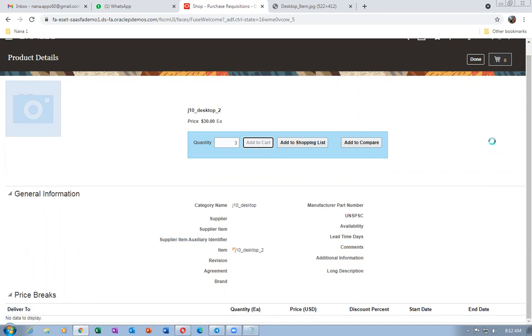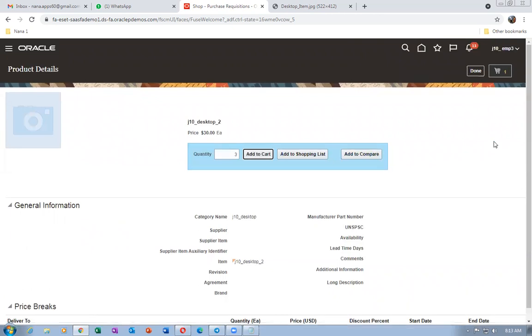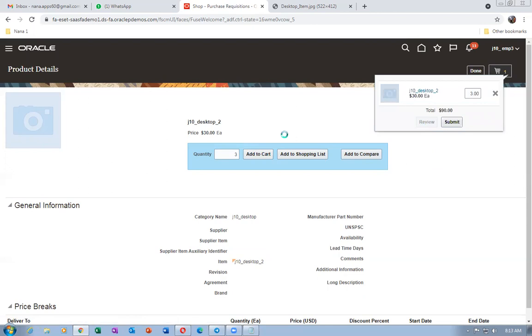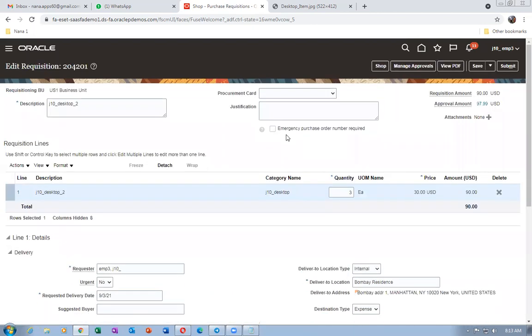If it is still allowing, that means it is a bug actually. There are many functional bugs here and there, which Oracle has to address. It is added to this place. I will now click on the hyperlink of this and then go to review, and then there we will change the price. We'll see what happens.